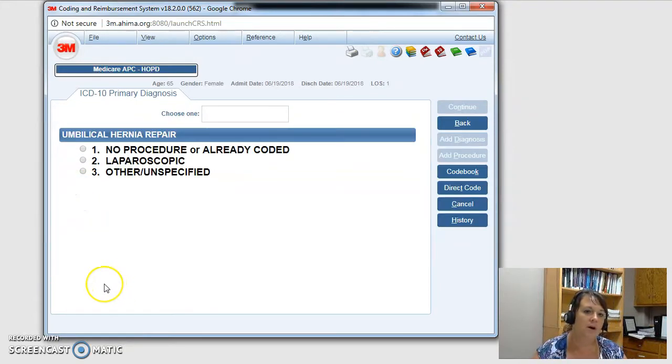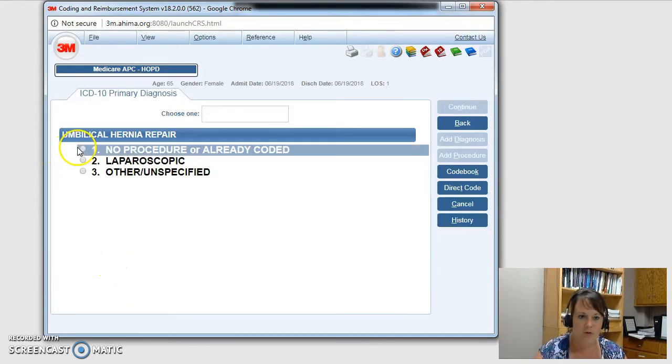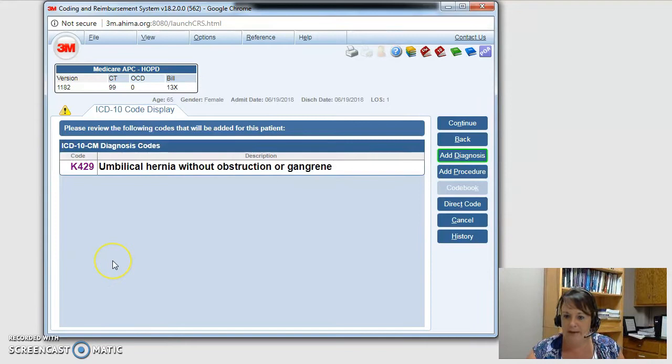I do want you, you are doing a hernia repair, but in this spot, I'm just going to say no procedure or already coded, because I just want the diagnosis code. So K429 is the first diagnosis code that you would write down in your first line for problem number 1 for assignment 19-4, the first listed diagnosis code, umbilical hernia. Then, as your instructions tell you in the homework assignment, you can skip any additional diagnosis codes and skip right down to the procedure code.